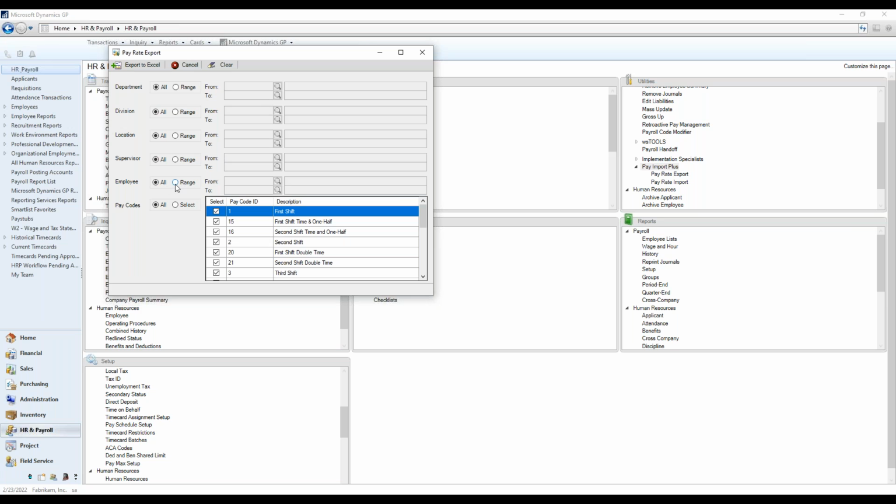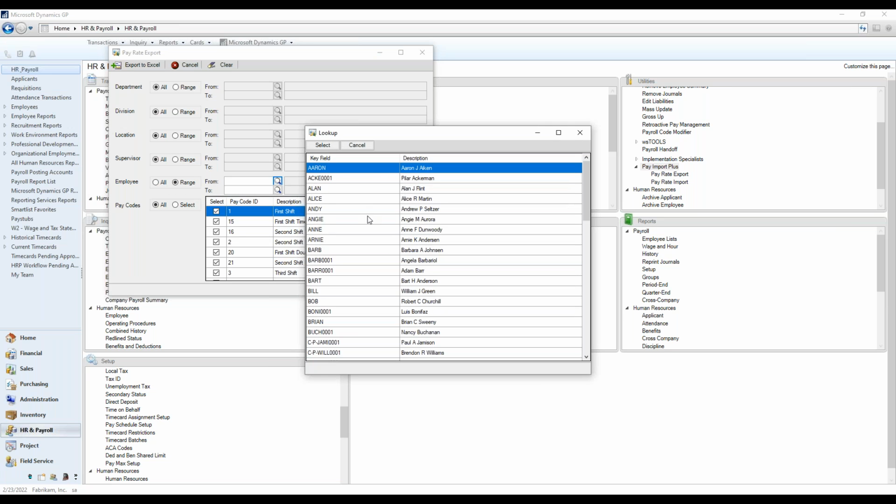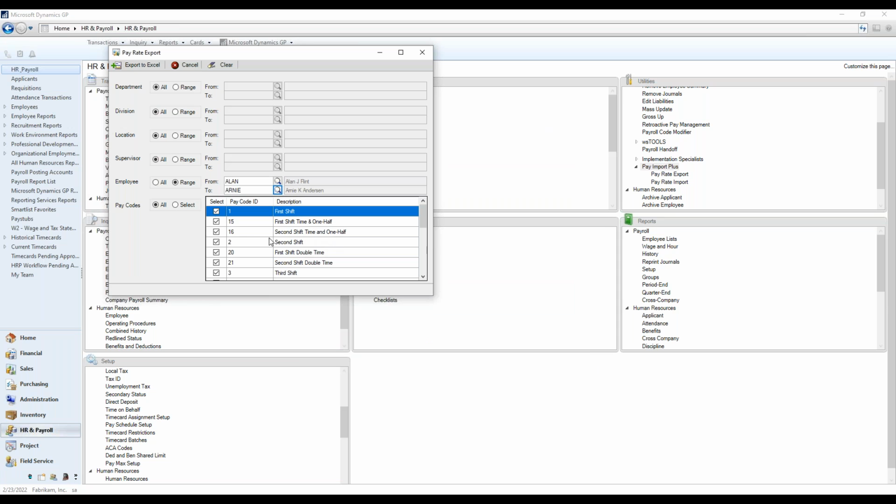So let's limit this a little bit here. How about a range of employees? Again, I'll pick on Alan and we'll go to Arnie. And then I'll limit my pay codes too, because we'll look at doing it with a roll down. I don't think any of them have expense accounts, but let's see, how about travel? And I think they're all hourly, but we'll get salary in there too. Then when I'm ready, if I don't like what I did, I can hit clear or I can cancel to close it, but I'm going to go ahead and hit export to Excel.